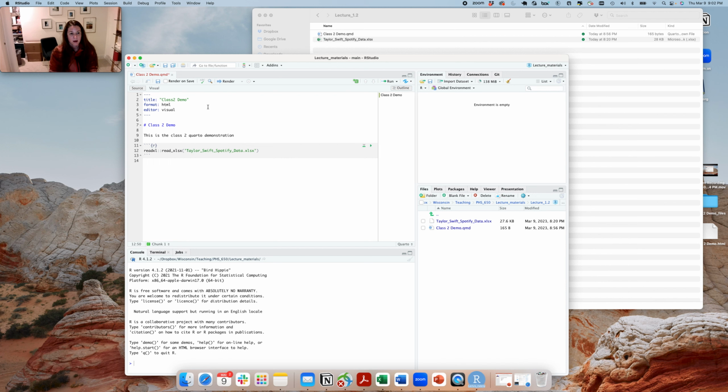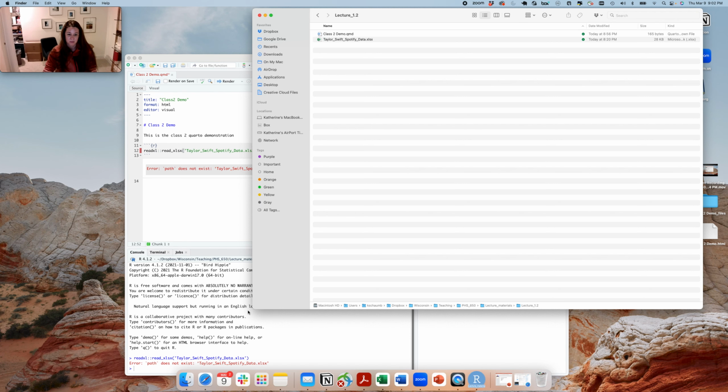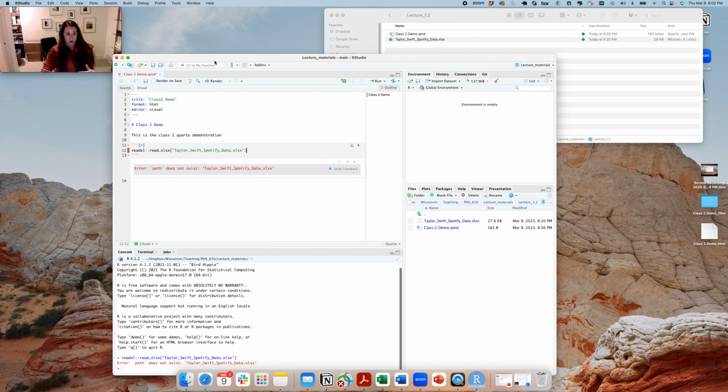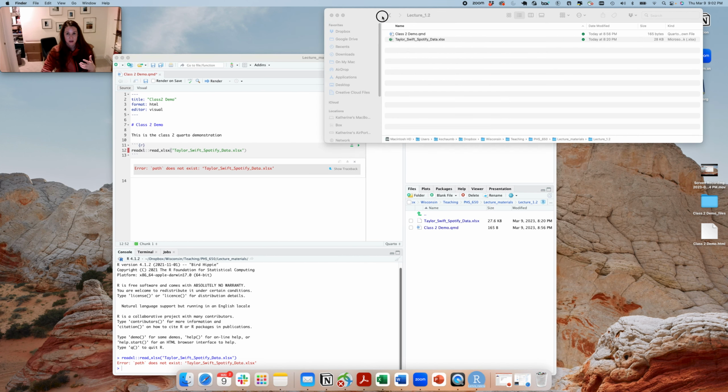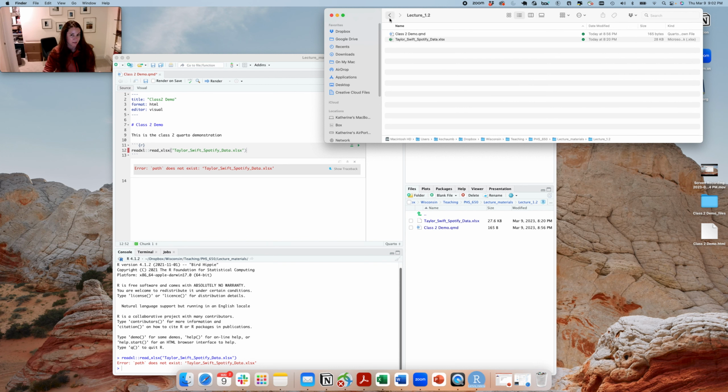Okay. But now if I run this, it is not going to work. It will tell me that I'm in the wrong place. So I will do that and I'll show you. It says path does not exist. The reason for that is because my working directory, the place where this is starting, is the lecture materials folder. And the Taylor Swift Spotify data is within another folder, lecture 1.2, underneath that folder.